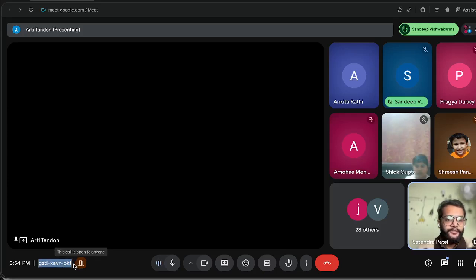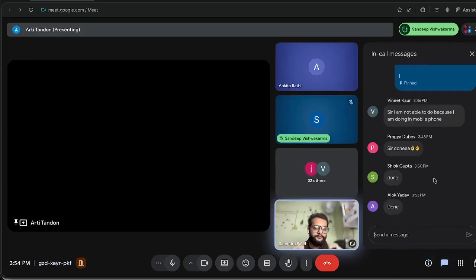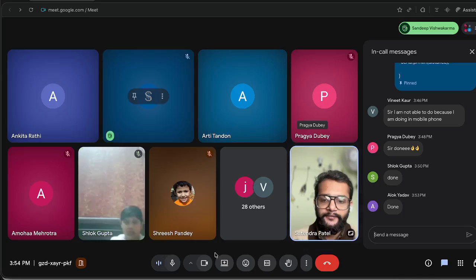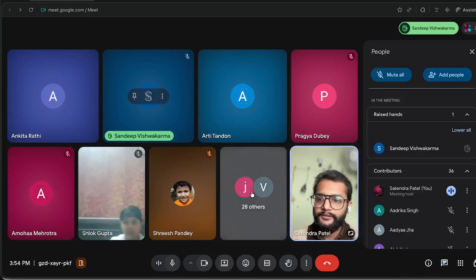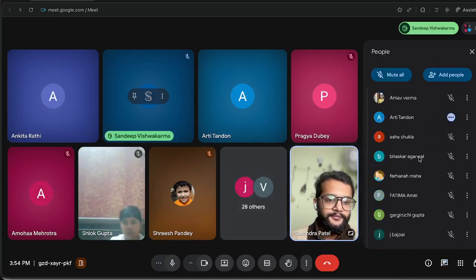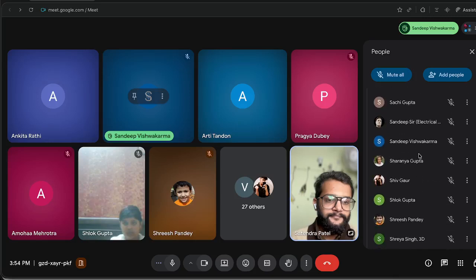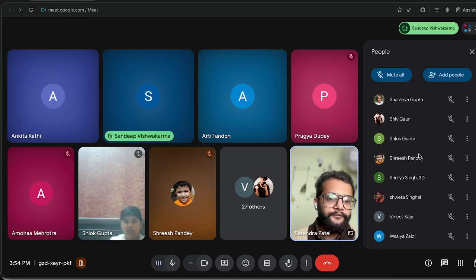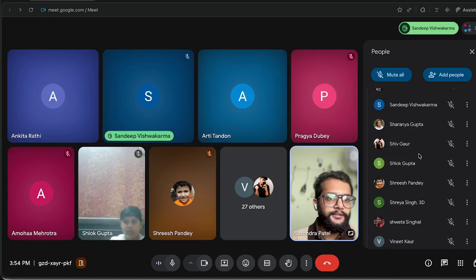Now you can stop sharing your screen. I think like Sweta, can you now share your screen? Are you there? Okay, someone else I think wants to share screen.